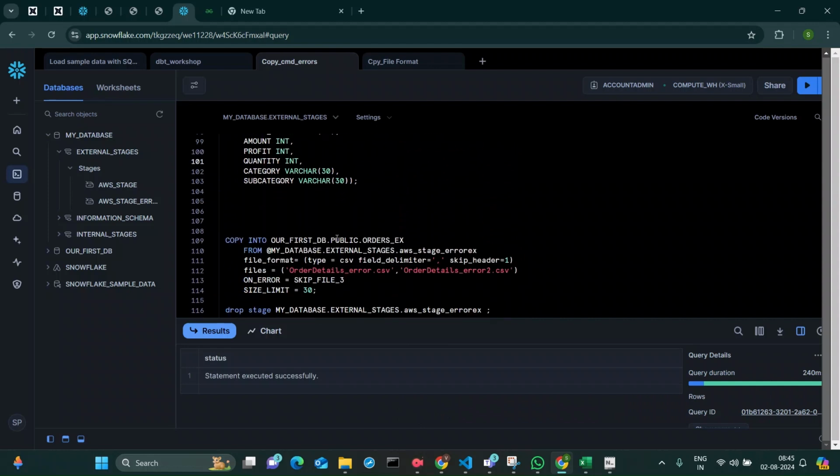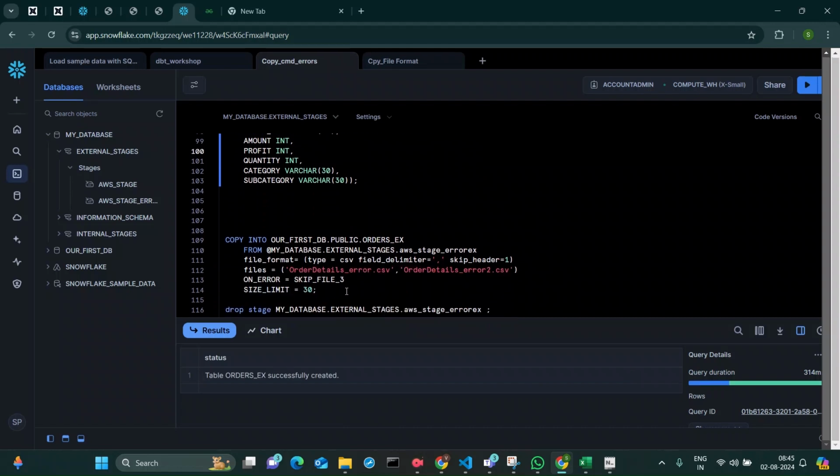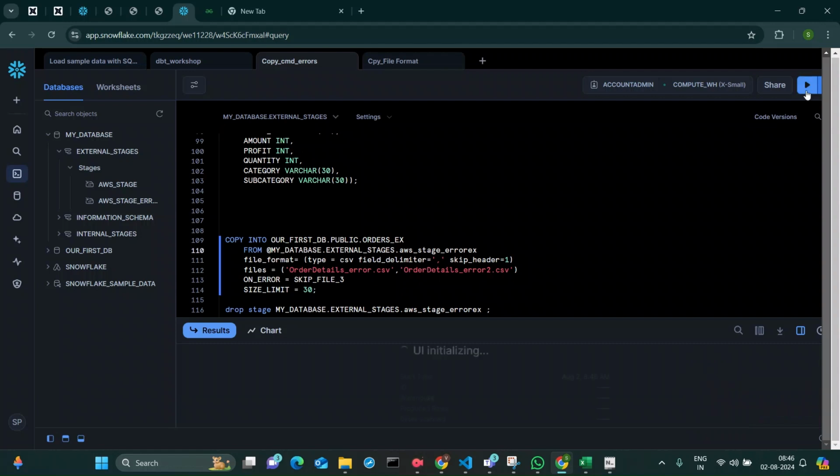So in this video, this is the last example I will be showing. Let me create a table for this. What if I need SKIP_FILE 3 errors and also a file size of 30 MB? I want to load only files up to 30 MB in this; I want to eliminate the big file. In that case, we can just add the size limit. Okay, as you can see. Let me run it.